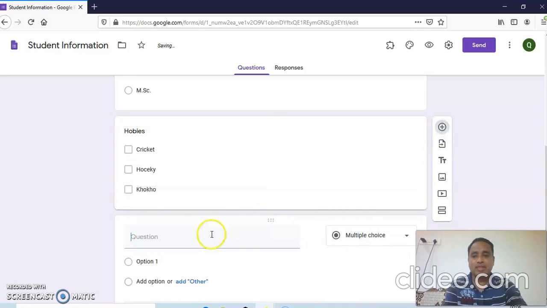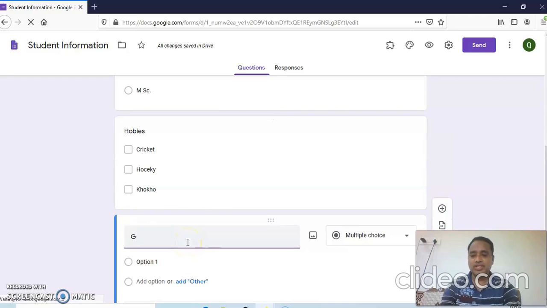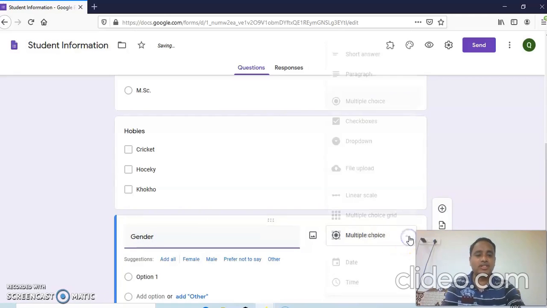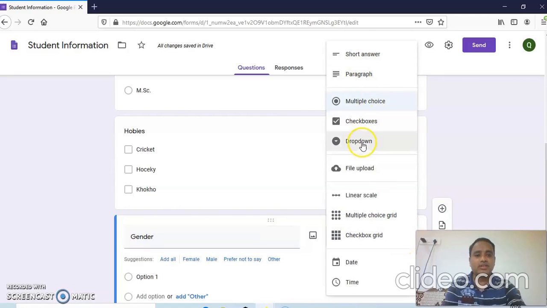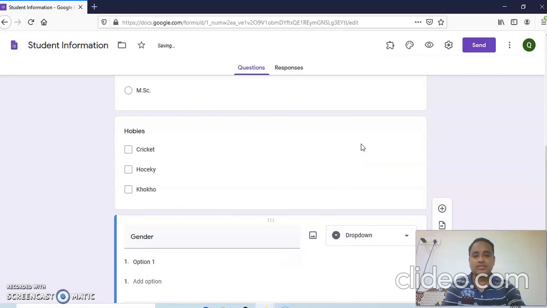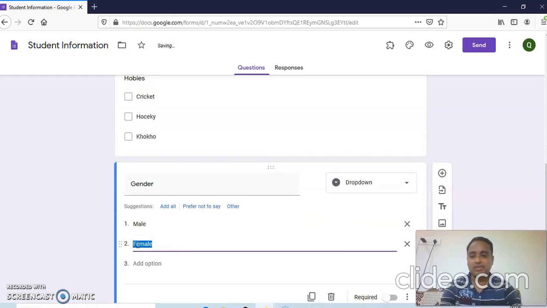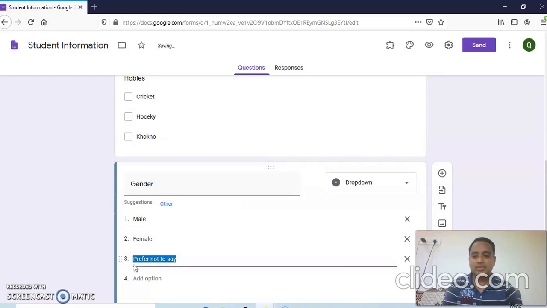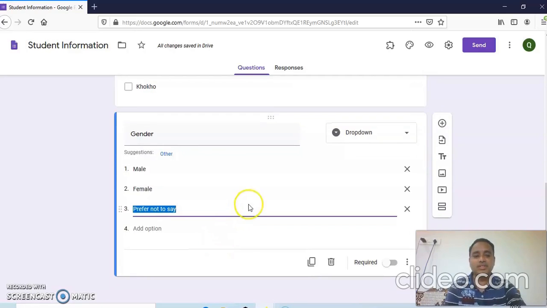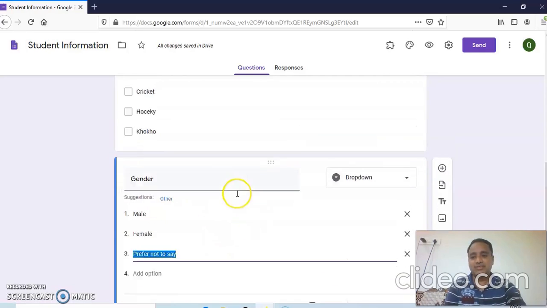Once you have added that, if we want to add another question, we go for plus again. The question is gender. For this gender we can select drop down list. So for the options, male is one option, the second option we can give female, and the third option we can give prefer not to say. So this form is created.